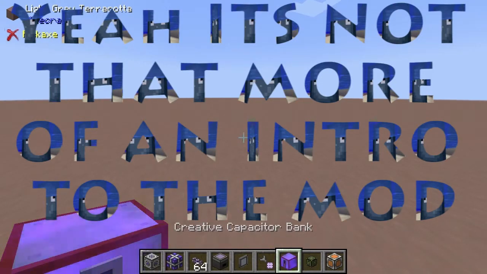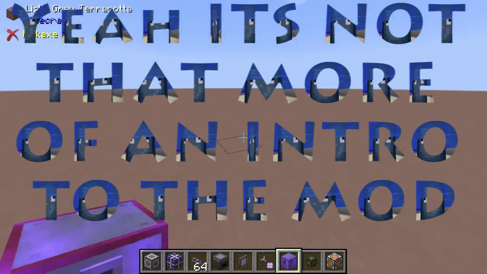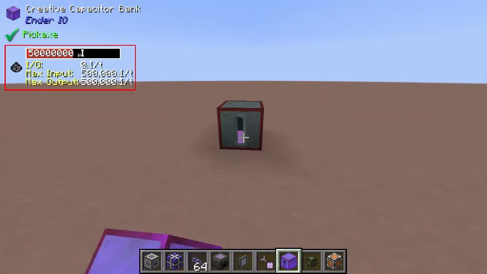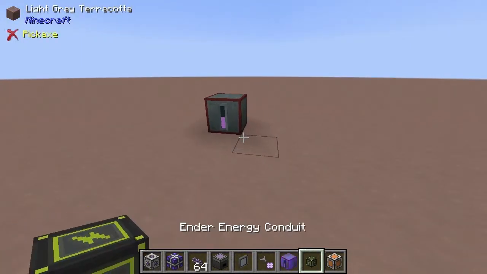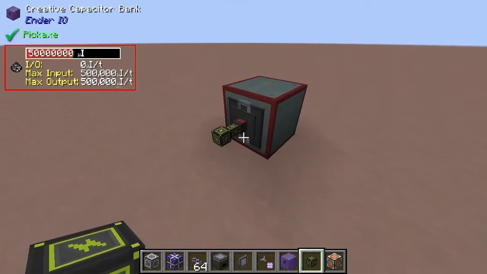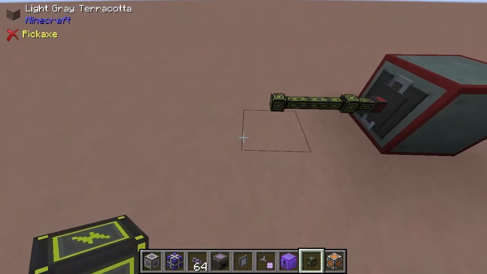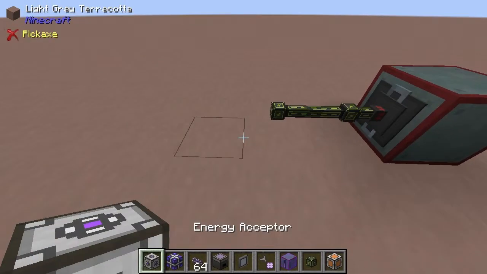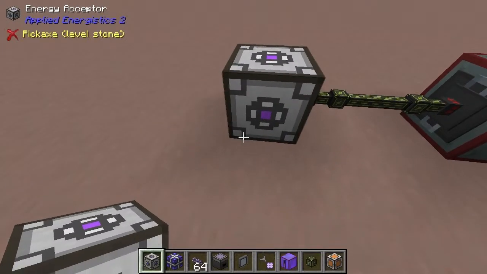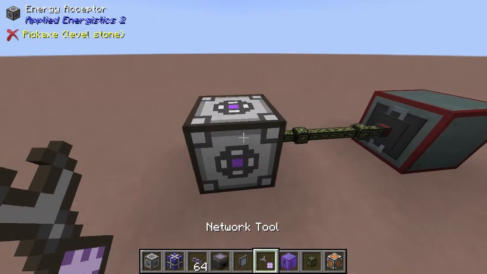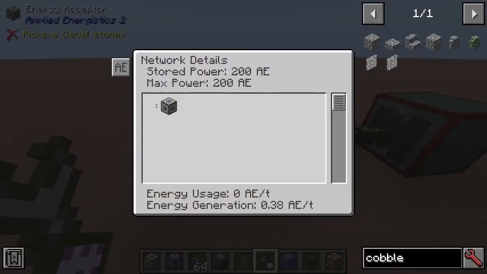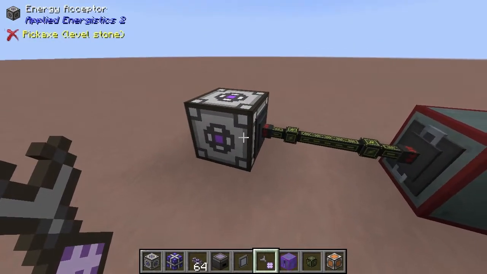So to get going with Applied Energistics 2, you're going to need to have Applied Energistics 2 power. Now normally you'll have some sort of power, normally FE power, right? And if we want to convert that over, we need to get an energy acceptor. And you can see this, we're now storing some AE power. So this will convert it over.